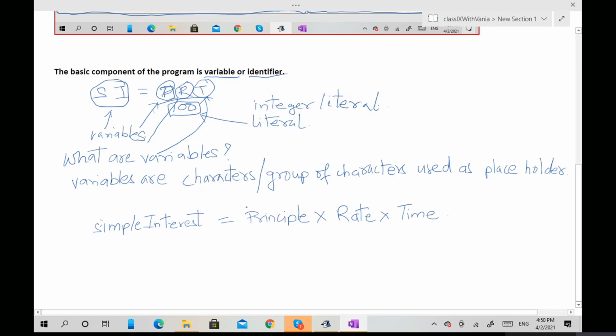And this whole thing divided by 100. So we can say that this is a group of characters, this is a group of characters, and this is a single character. Character or group of characters. Okay, got it? So this is the basic concept of variables.